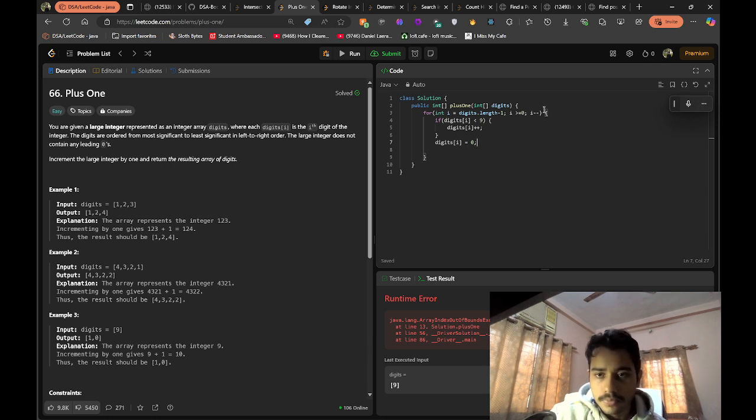So let's take an example. Suppose the last element was 9. Then the last element will become 0, and then it will increment the next element, as the loop works over here. So yeah, this case is, I guess, okay.